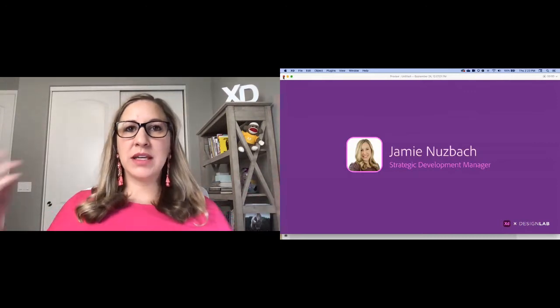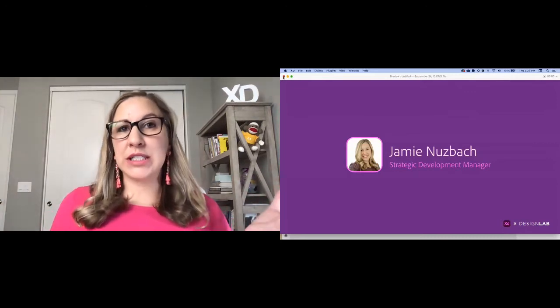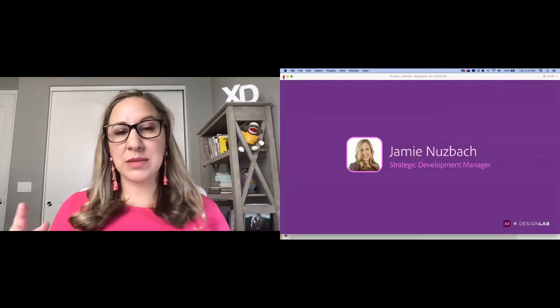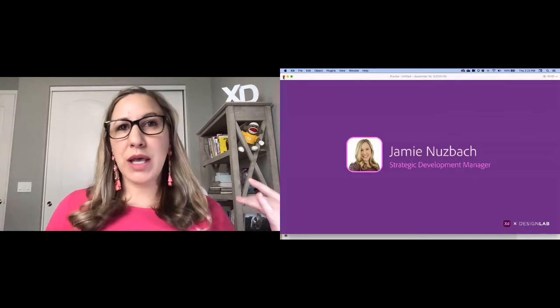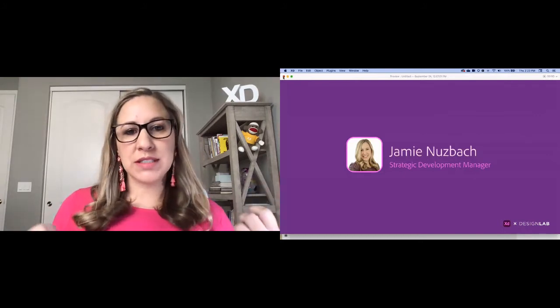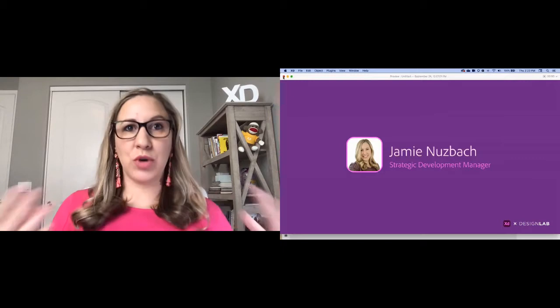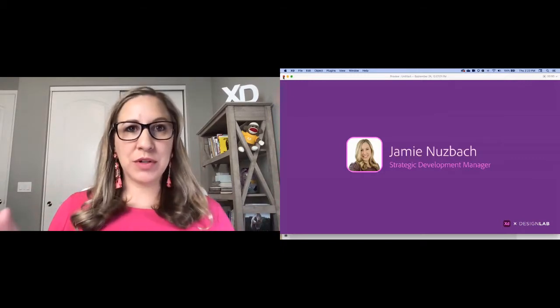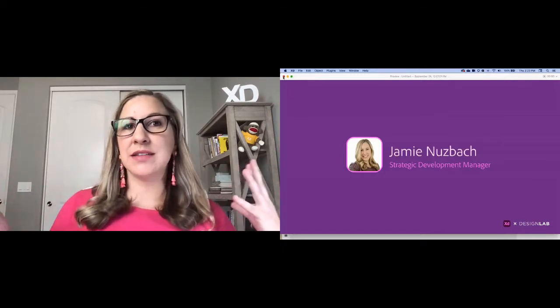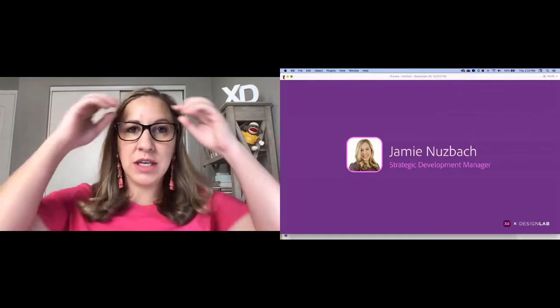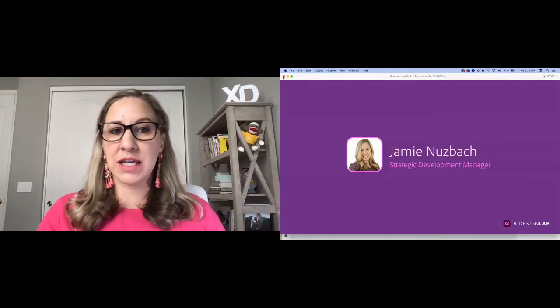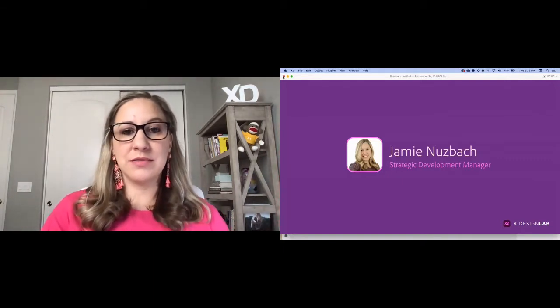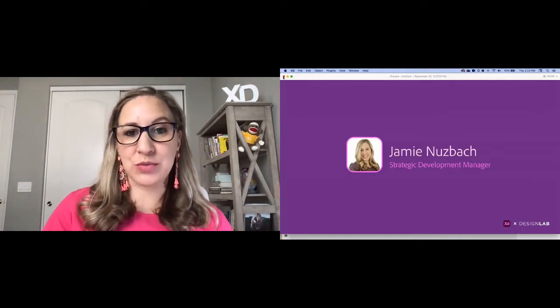So XD is a really great platform for creating digital experiences for all different types of screen sizes. It can be for a mobile app, it could be a game, it could be a voice interface, it can be whatever you want. A couple things you need to know is that it has a lot of cross-platform integration. You might be familiar designing with Illustrator, Photoshop, or Sketch, right? Well, we can actually open those files right in XD.